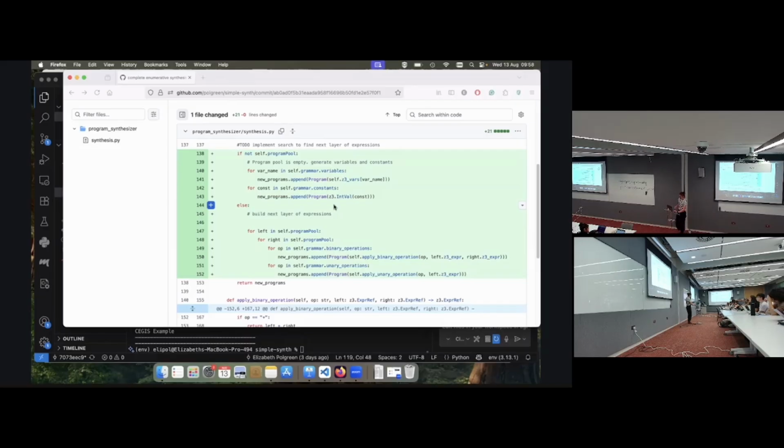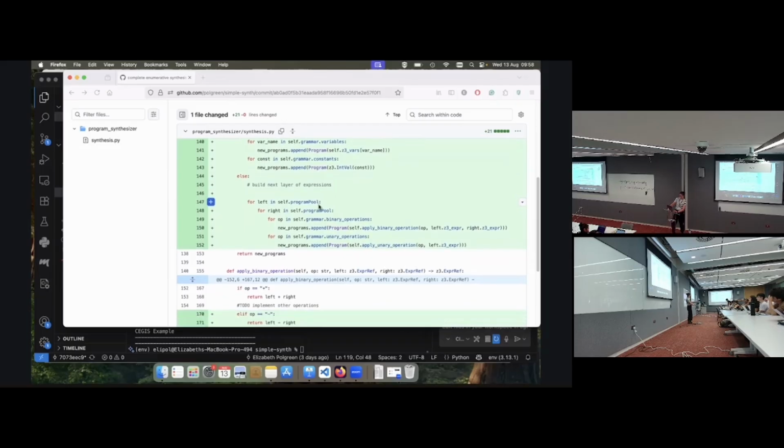Then if the program pool is not empty, I'm iterating through all combinations of things in the program pool, and I am smashing them together with a binary operator, and I am also putting the unary operator on them. So I iterate through all pairs that I can get, and I smash them together with all the binary operators I've got in my grammar.